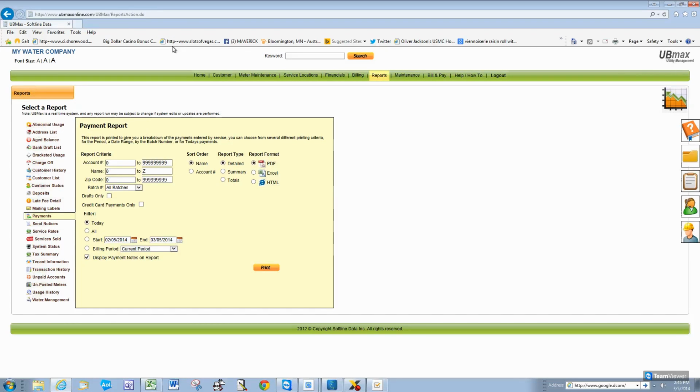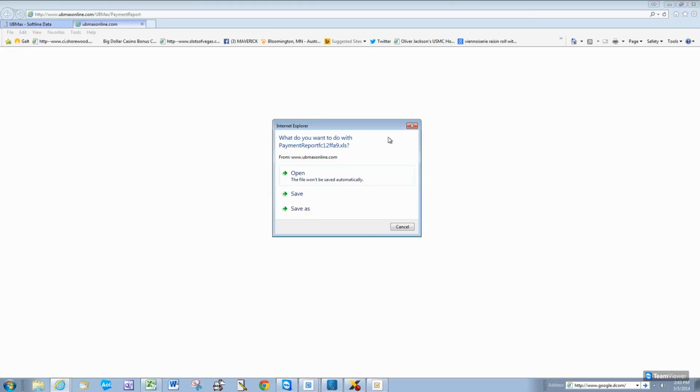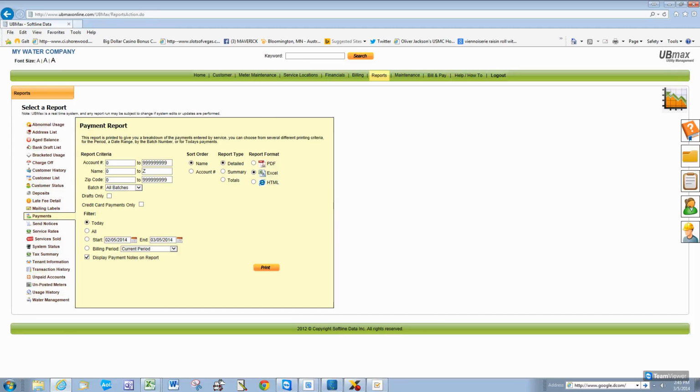Do you know how to use Excel? Yes. All right. All of our reports have an added advantage. Under payments, you see where it says report format, it says Excel. You see where it says Excel there? Yes. If I click on Excel and go to print, it not only gives me a file, it actually opens up Excel for me and brings the data over right into Excel.